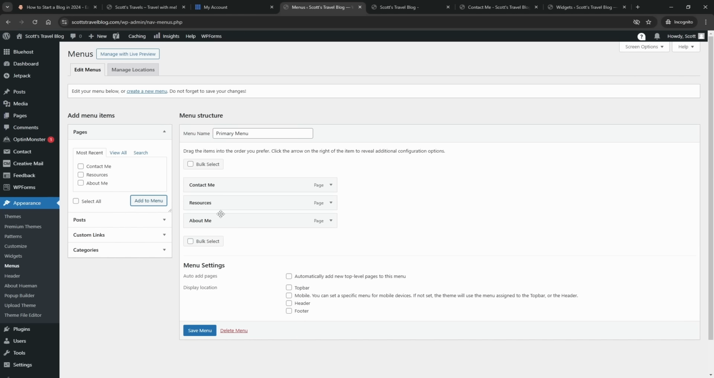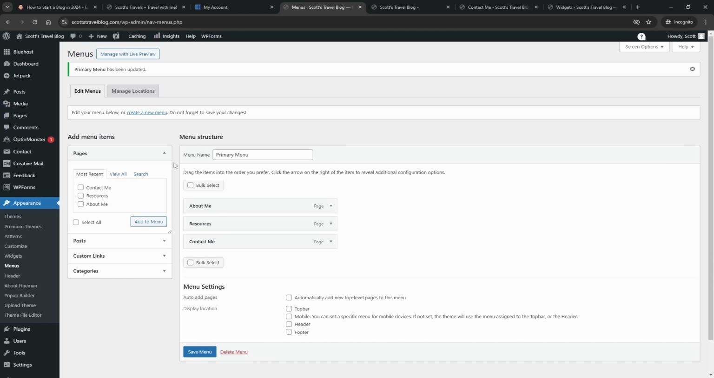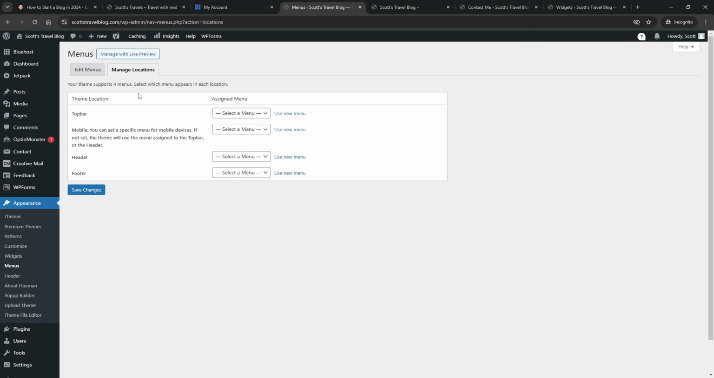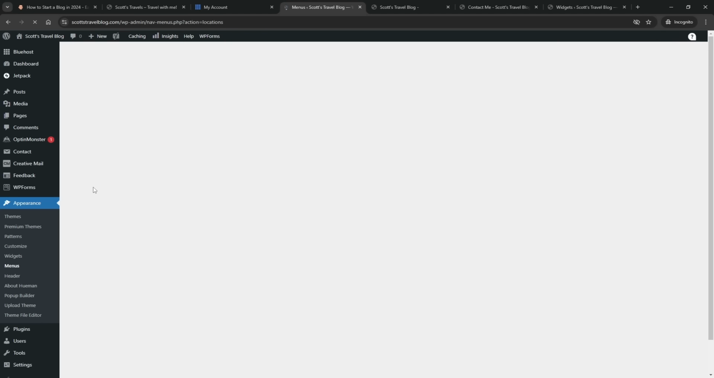So I'm going to move this around a little bit. You can drag and drop these. I'm going to do About Me first, then Resources, then Contact Me. And then I'm going to click Save Menu. And once the menu's saved, I need to actually make sure it's going to the right place. So to do that, I'm going to toggle here on the Manage Locations. And this will be the top bar menu. I'm going to select Primary Menu and click Save Changes.